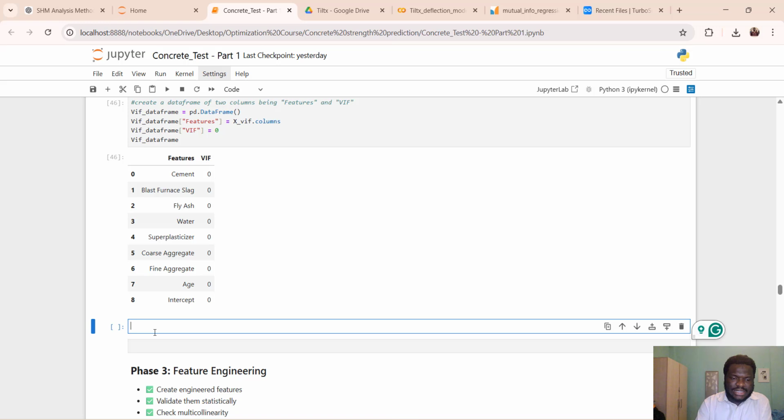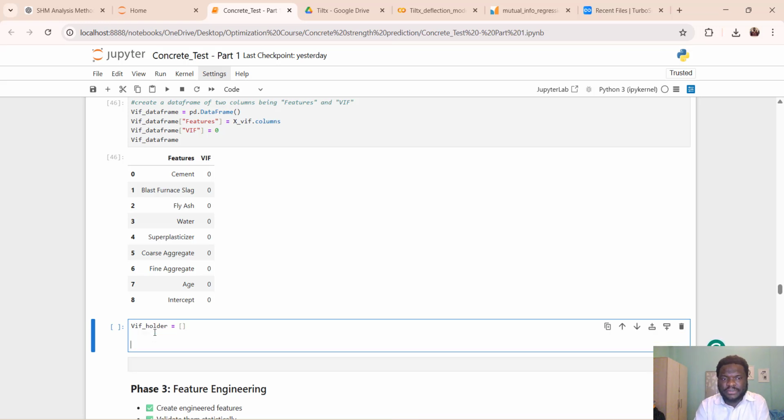To do that, I can say, let's say, create a list. I would say VIF holder equals an empty list. So currently I don't have a list. As you know, the VIF is something iterable.